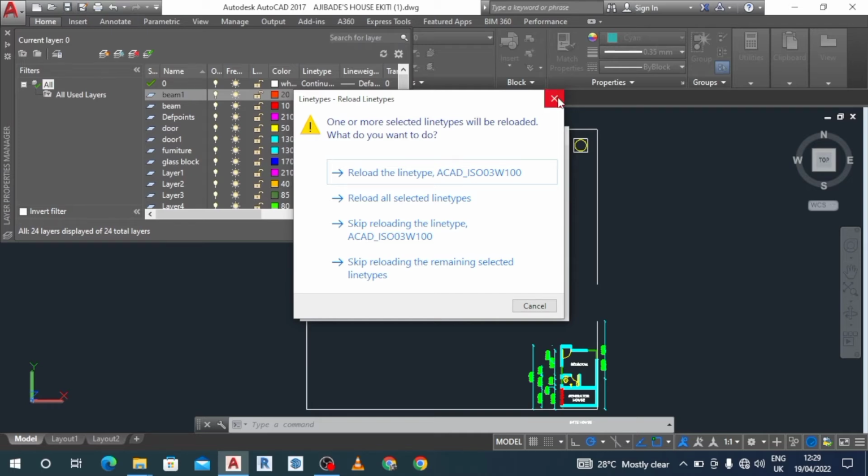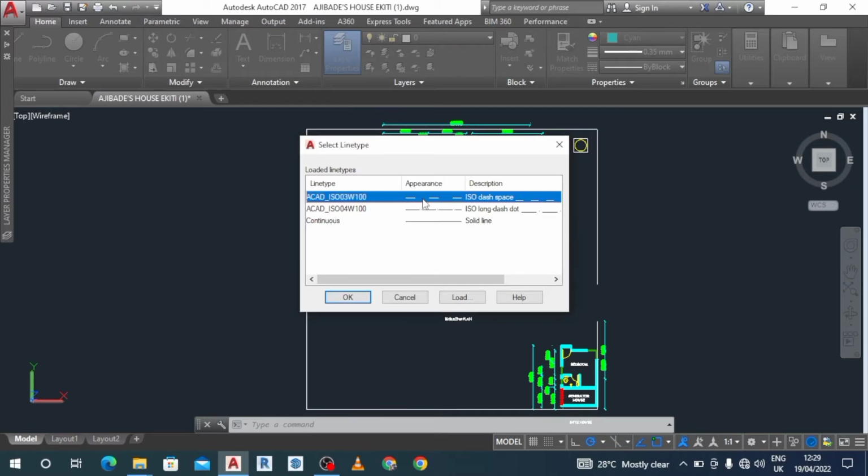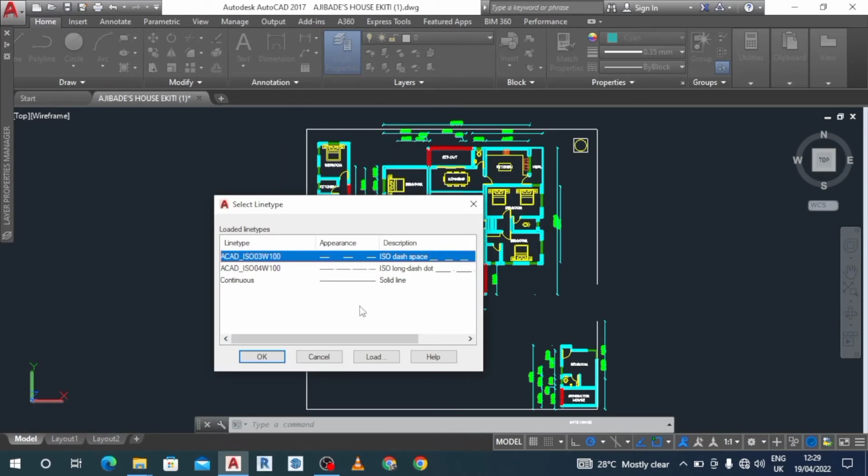Okay. I already selected it for my existing beam. Why it's like that is because that was the same type of line I used for this beam here. So it has already loaded it in the loaded line types. So that's why it's reminding me that okay, I've already selected it.